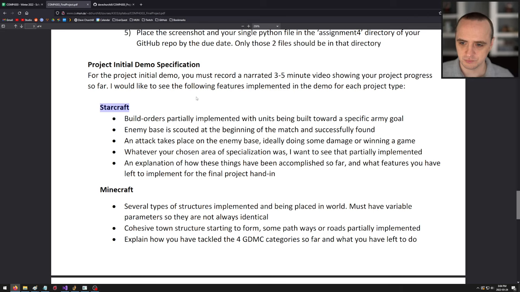For the StarCraft project, what I want to see is that build orders are at least partially implemented. You should be able to input a sequence of things that you want to build somehow, either from a text file or hard-coded in the code, whatever it is. You have to be able to tell your bot to build specific things. So build orders are partially implemented with units being built towards a specific army goal.